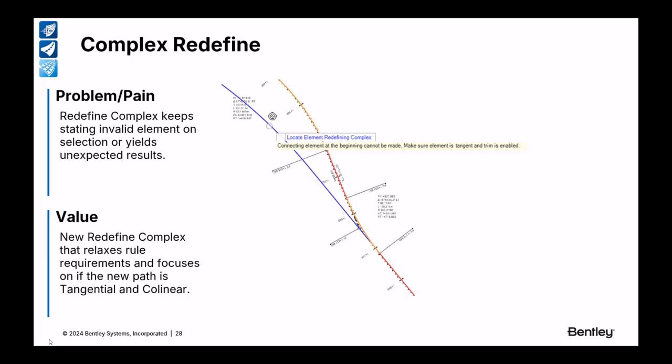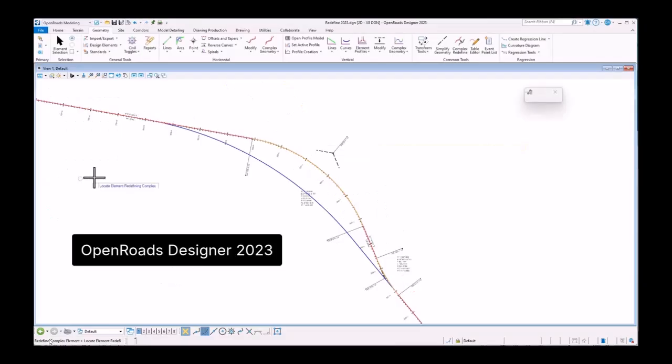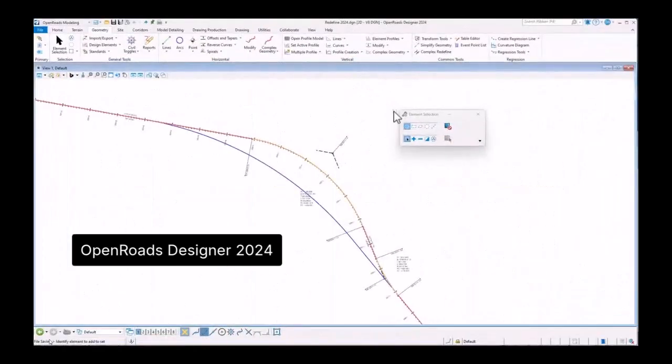Another area that we've done a lot of work on is around the complex redefine tool. So if you used complex redefine in 2023, you may run into frustrations like this where you go to pick an element and it says, hey, there's something wrong. I can't make this connection. Go play with your tangents and your trims and figure out why I can't make this connection. That's, again, not what you want out of this. You just want it to work.